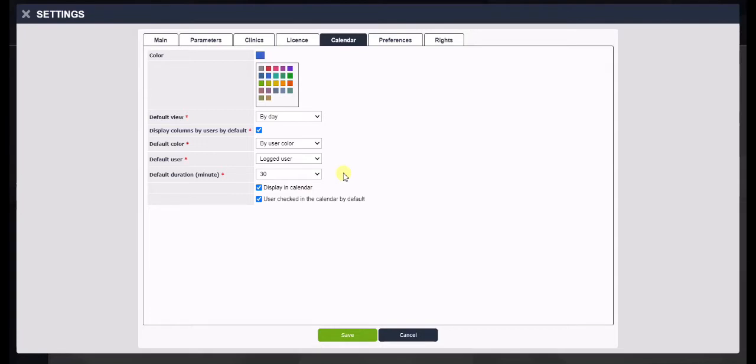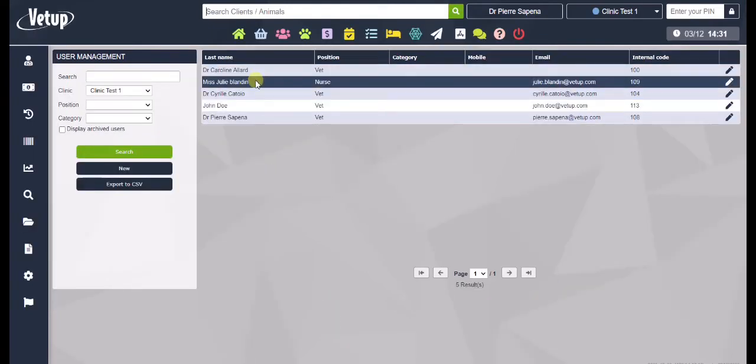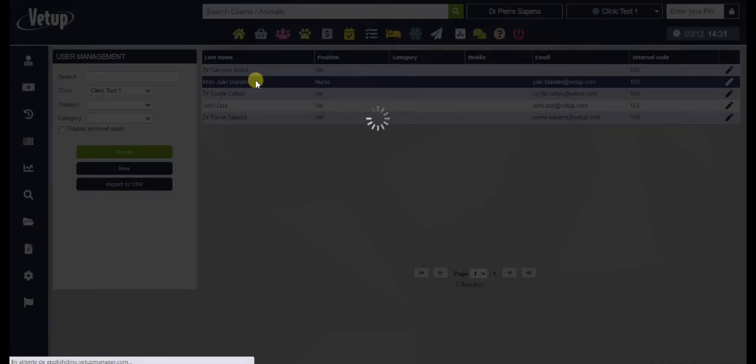You will also be able to set whether you want this user to get his own column in the calendar by checking the appropriate box, but you can also decide whether he appears by default or not in the calendar. Once you are done, you can save it and you'll be able to set another user up, such as this one, who is a nurse.